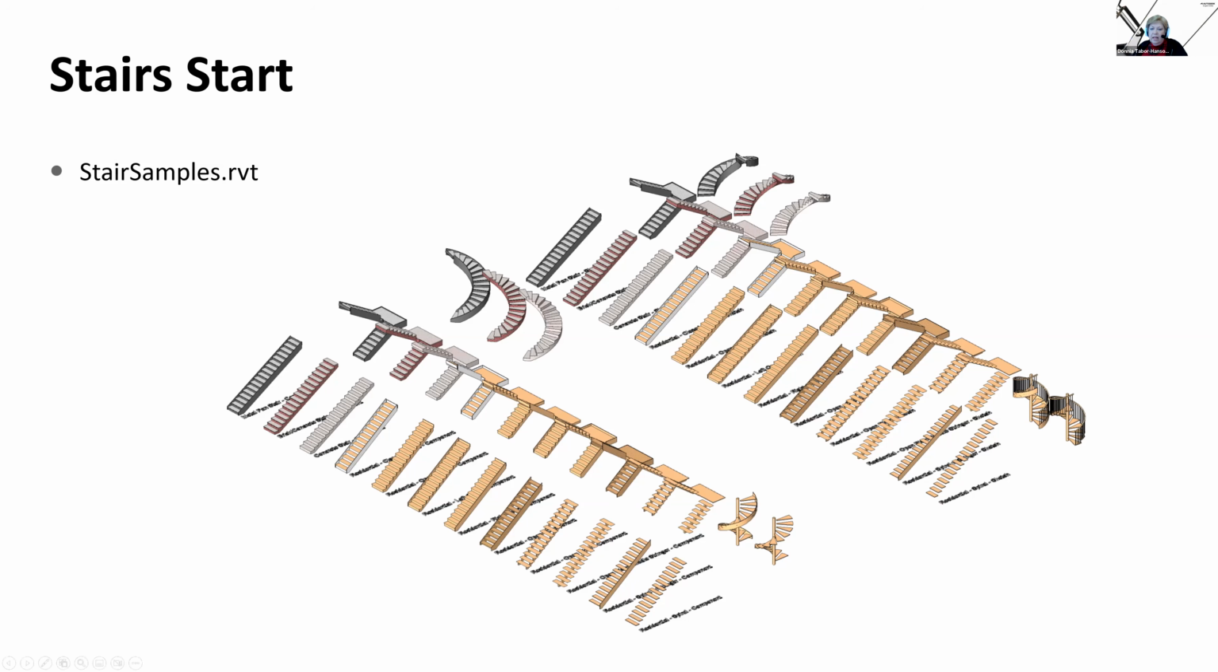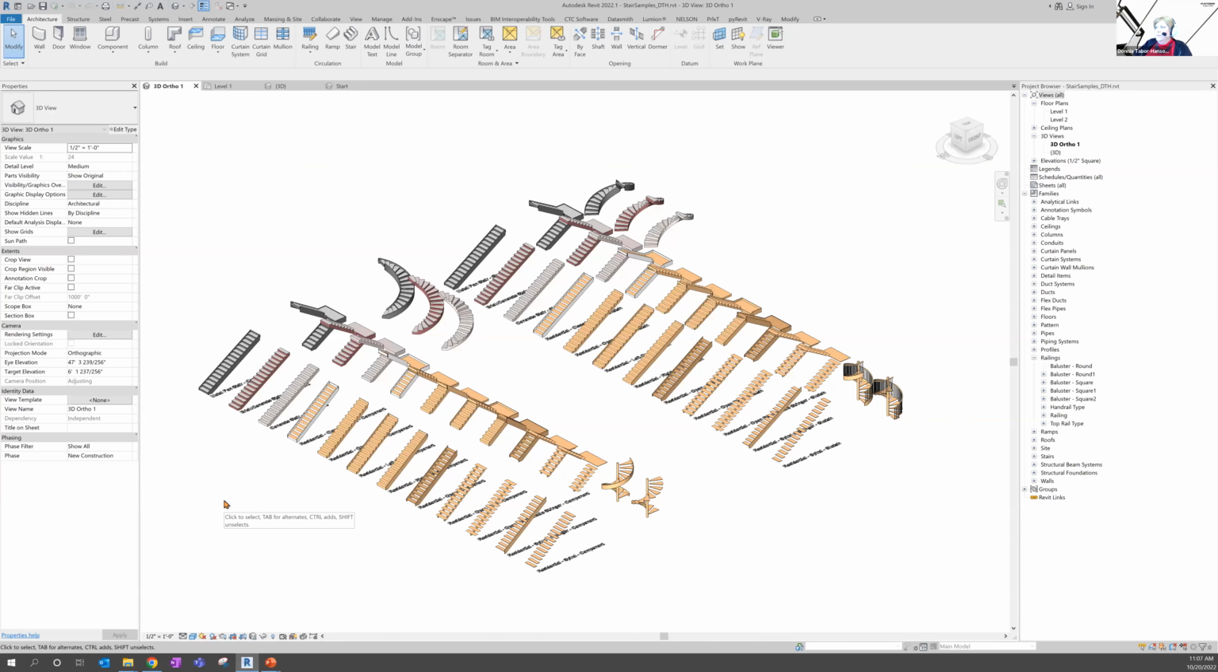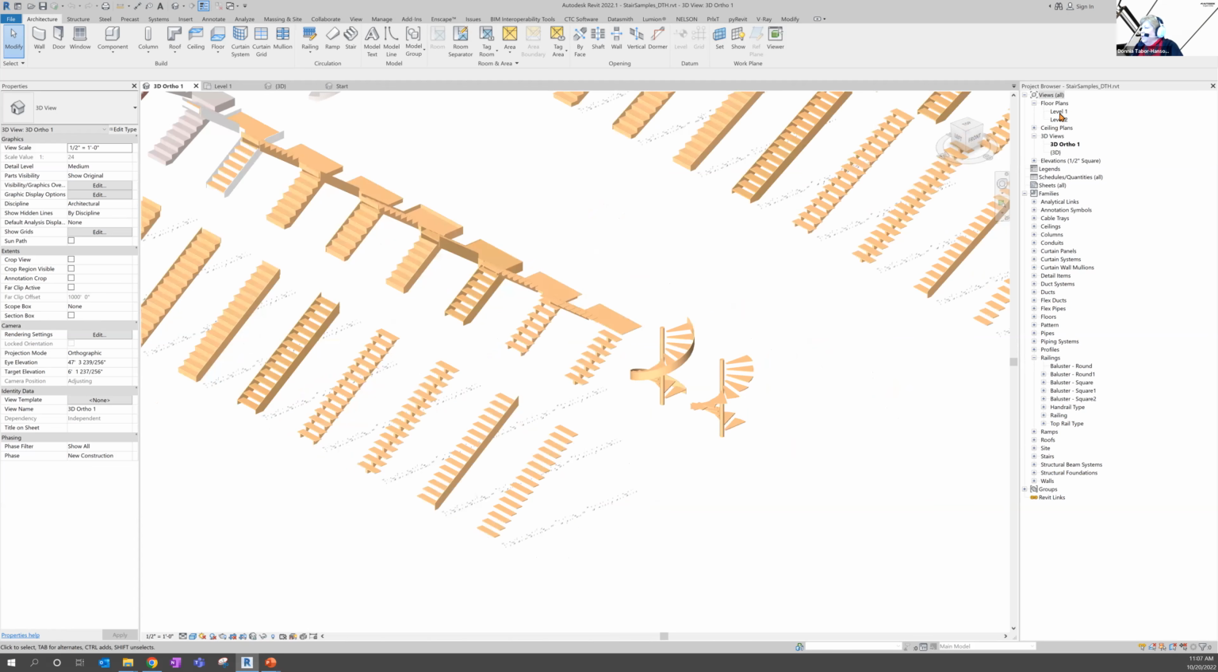So we're going to jump over and look at that file. And here I have it. I've brought it up into Revit 2022, and it's going to come with a large sampling of files. Let's just go to the plan view where we can read this easier.